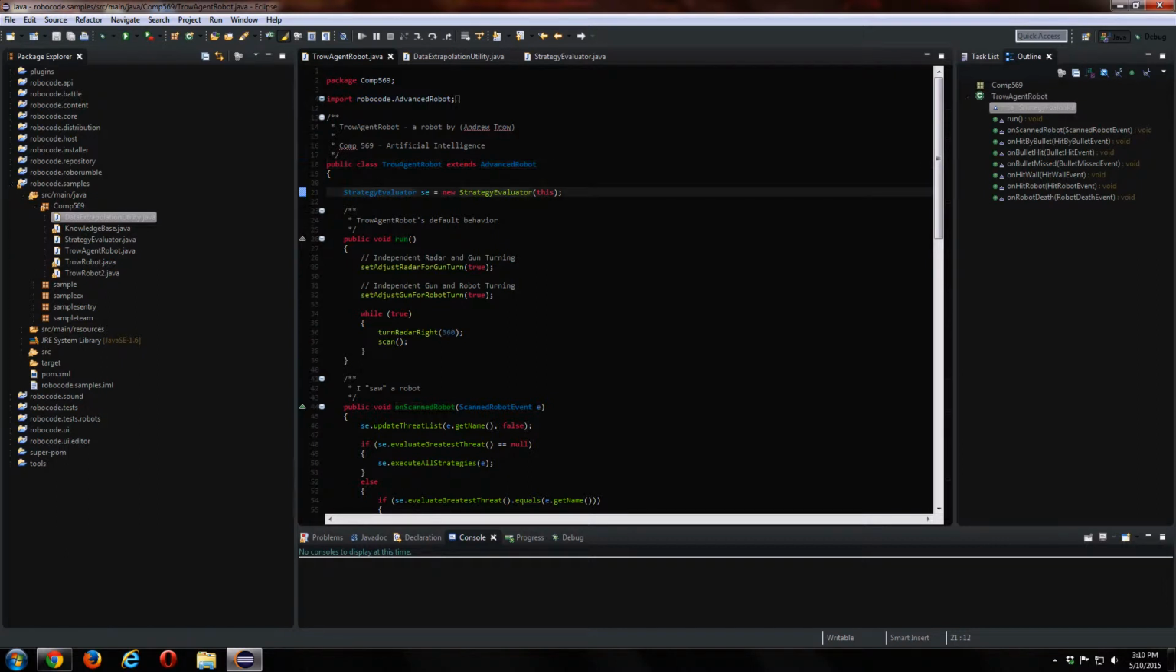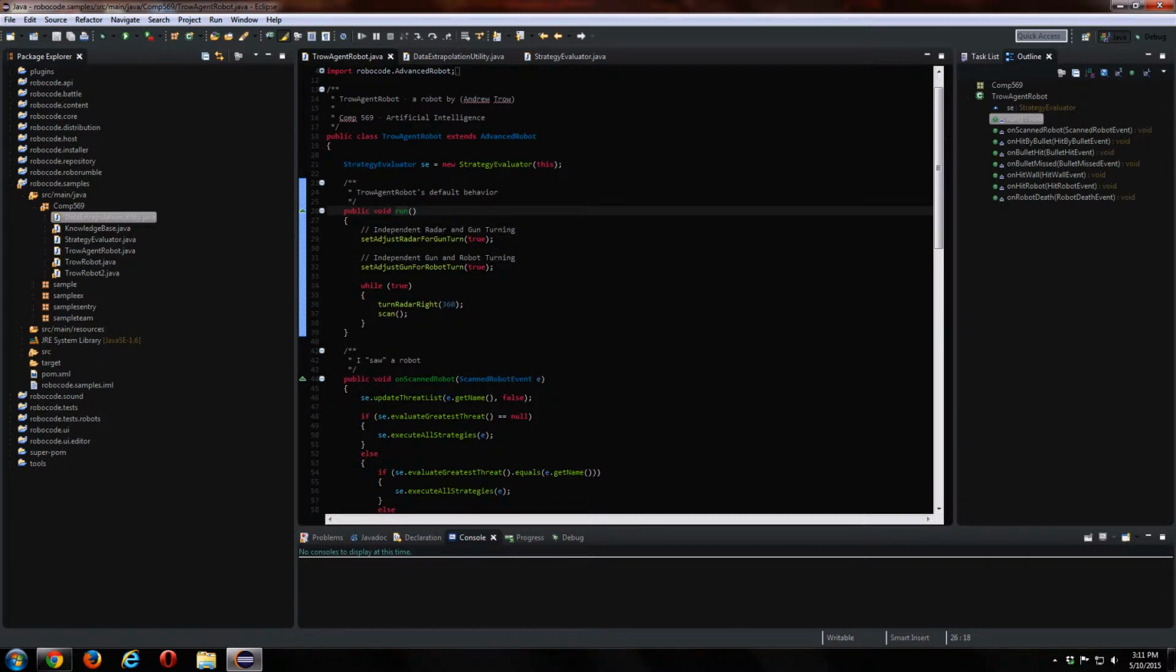My next line, I have my instantiation of my code that is the strategy evaluator. This keeps my robot as an object, but it's the thing that's going to be evaluating all my agent strategies. So then we get to the run method. This is my robot's default behavior. It's what it's going to do when it's not doing anything else. So the first thing I do in the default behavior is just make the radar and gun turning independent and make the gun and robot turning independent. This allows for my radar to move as fast as it can and my gun for it to move as fast as it can without being affected by if the robot's turning or the gun's turning, and so on.